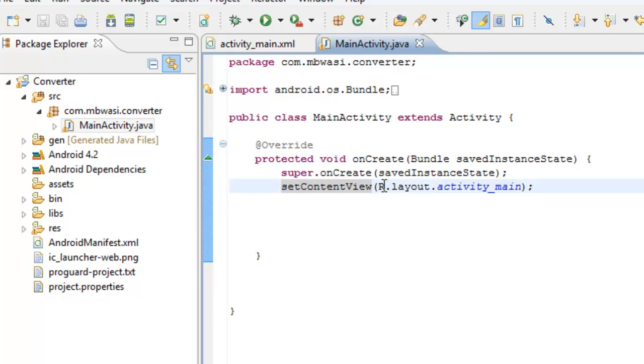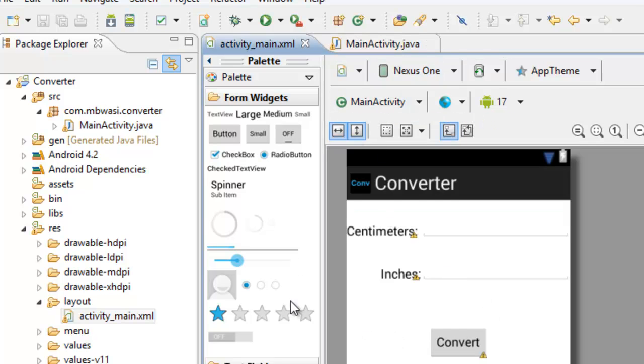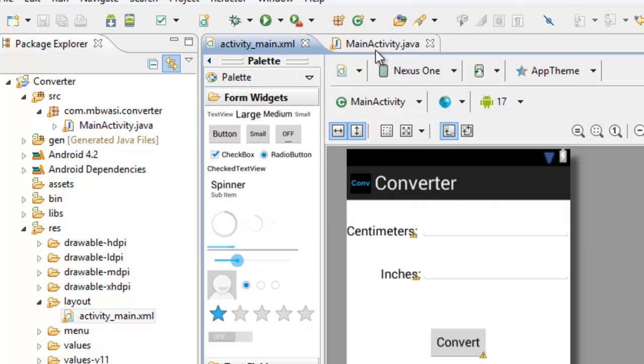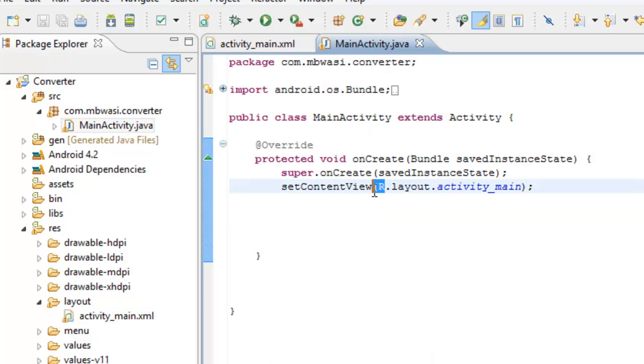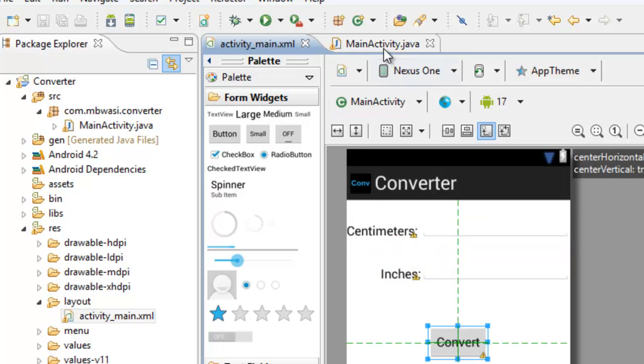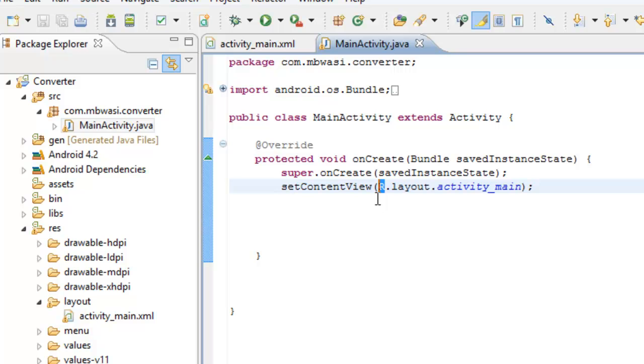Set content view R. Now, what is R? You never created an R anyway, so R is automatically generated by the Android SDK and Android tools. What R is, it's sort of a link between these layout files, these XML files, which are not Java code. So in your source code, Java can know really nothing about these XML files. So the Android SDK has an automatic process of reading these layout files and other XML files and turning them into Java, basically. So this R class will contain all of these layouts and all these views, but R is completely automatic.